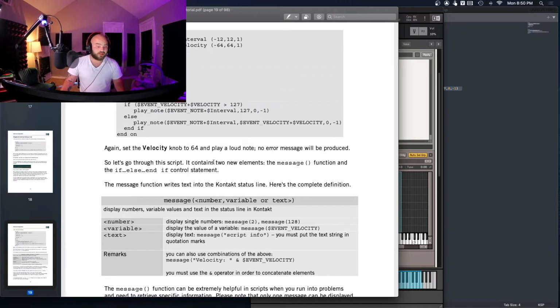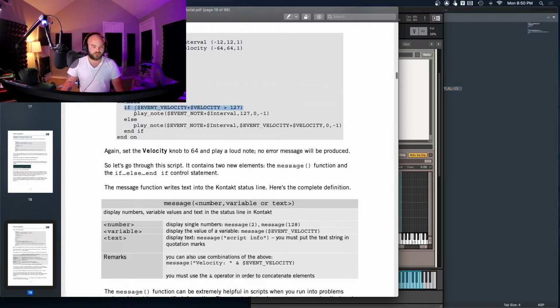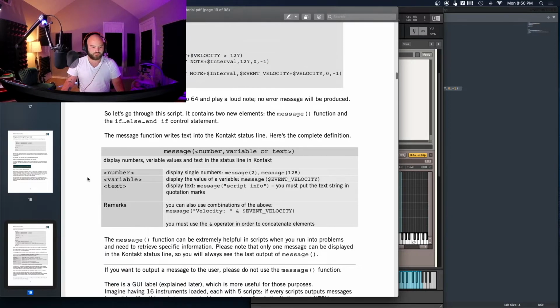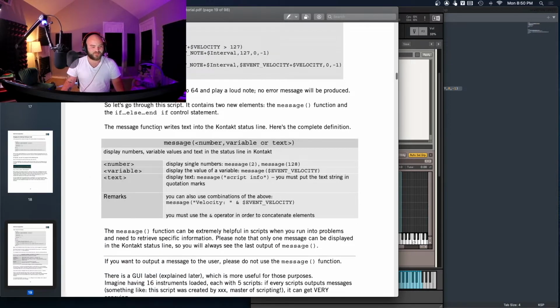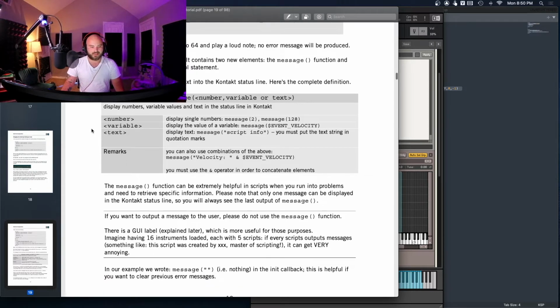It contains two new elements, the message function and the if, else, and if control statement. So a lot going on there. The message function writes text into the Kontakt status line. Here's the complete definition. So message, and then we can write in a number, variable, or text. It displays numbers, variable values, and text in the status line in Kontakt. And it says we can also use combinations of the above. So message velocity and event velocity.